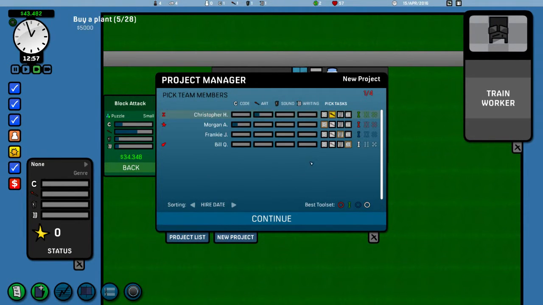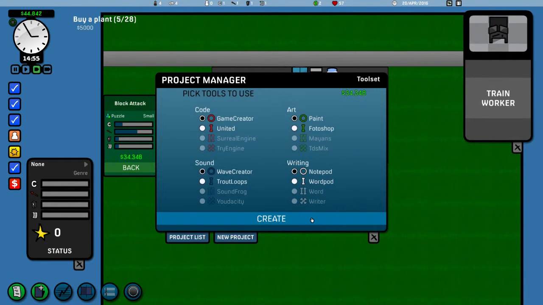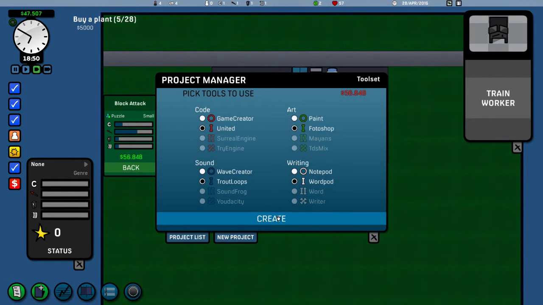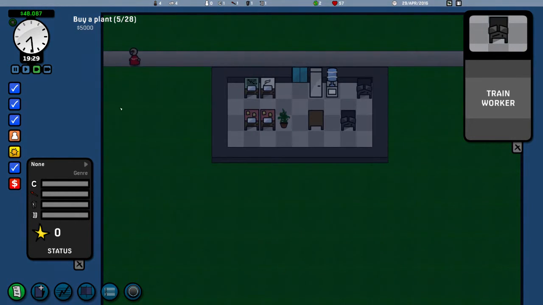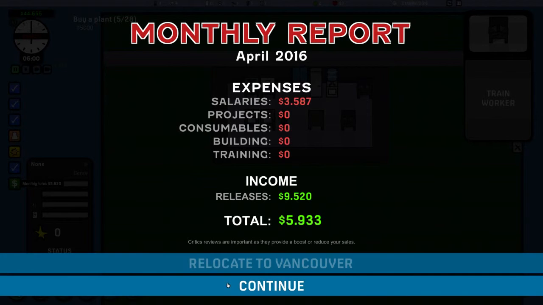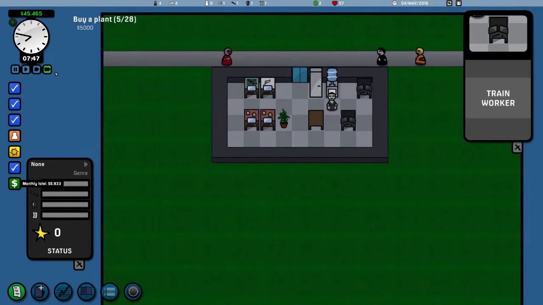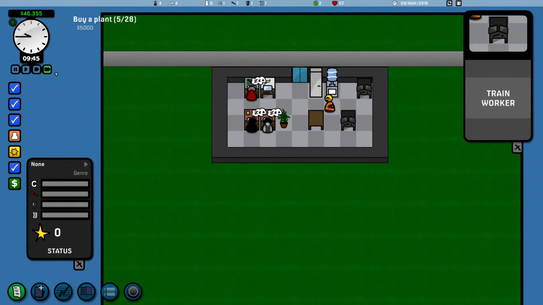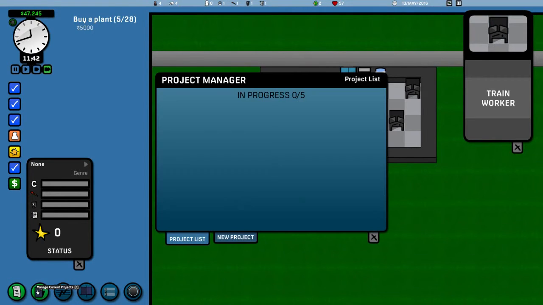Let's see, Chris is good at art, got him. He is good in code. These two don't have specializations yet. So sound and writing. Alright, and we're using 4 improved tools. Like that. They have Surreal Engine instead of Unreal Engine, Mayans instead of Maya, Word, Sound Frog. Alright, let's create this game. Oh, we don't have enough money to create it. So, we'll have to speed up, hopefully get some sales. Buy a plant. We need about $50,000 to do.